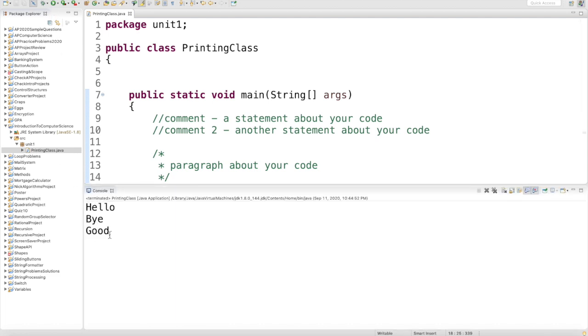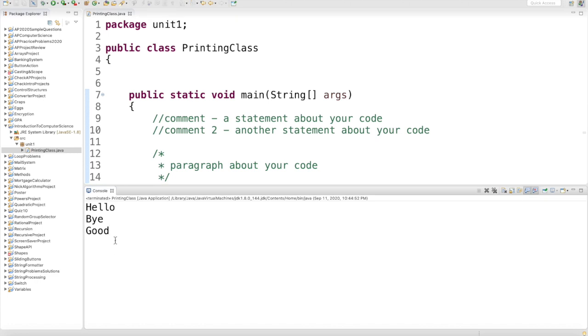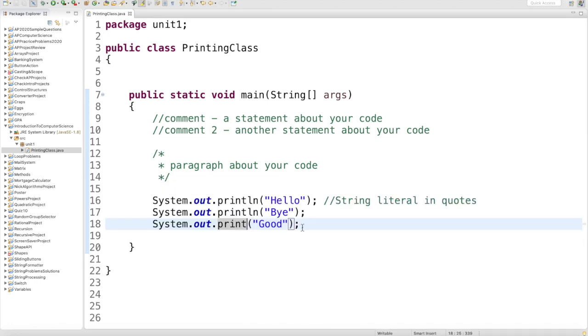Hello, bye, good. The cursor is currently here though. So if a print comes after this, it will start printing from here. Okay? So that's basically how you print. You could print without a new line, or you could print with a new line, println.